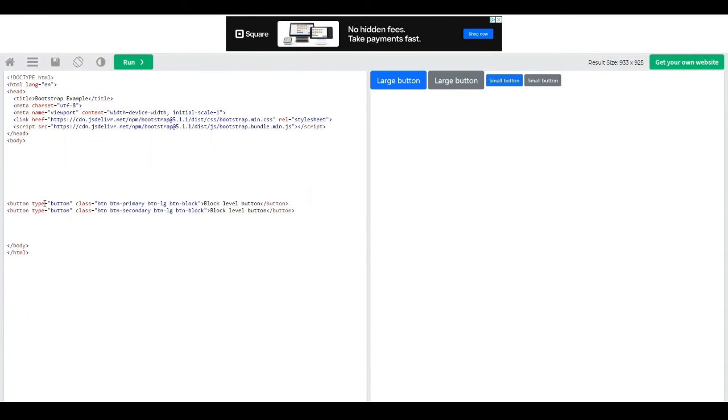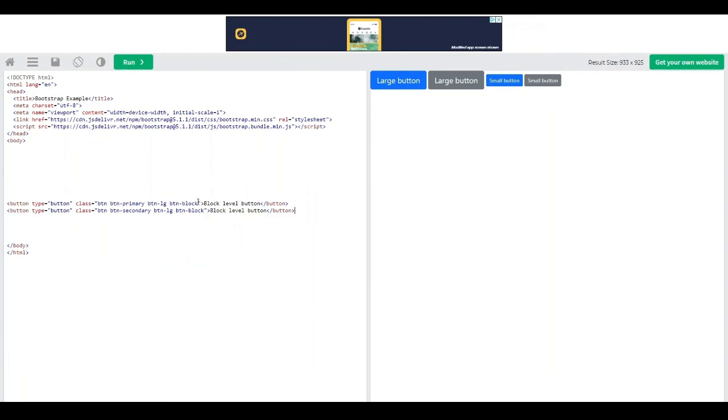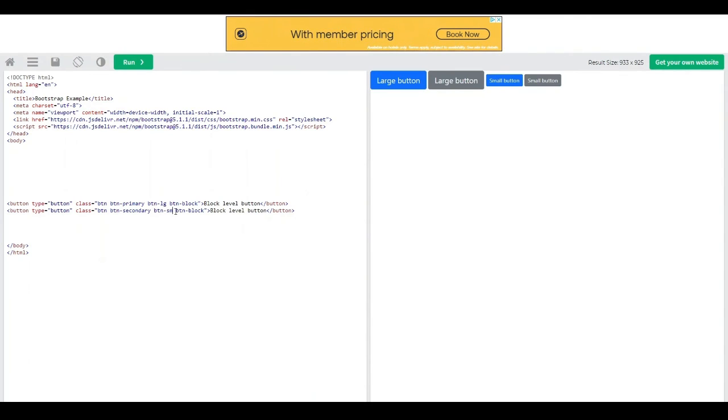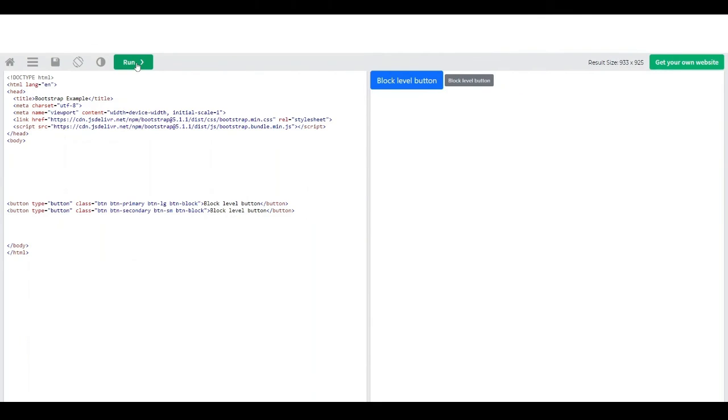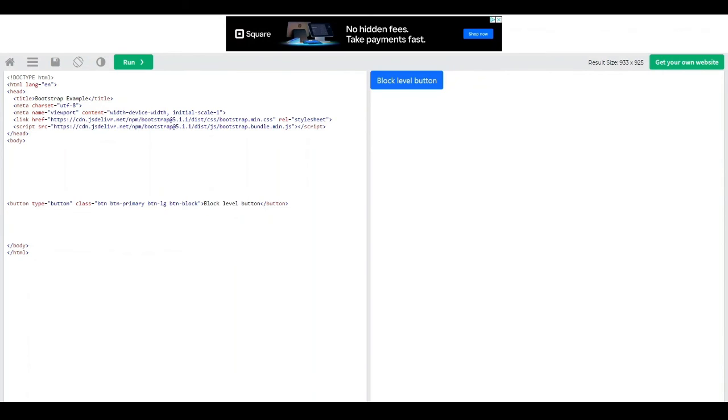So you can see we've got btn primary, so that's using the primary colors in large, and we want it block. And then we've got the secondary colors, and maybe we'll change that to small, so you can see. And again, btn block will span it the full width. You can have block buttons like that as well.